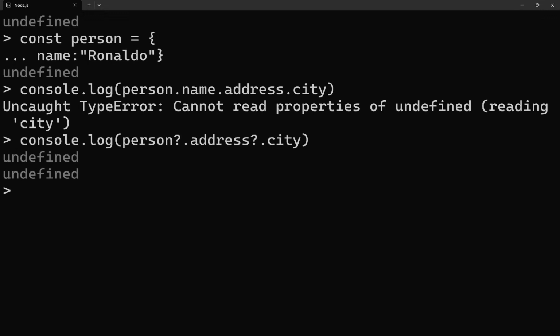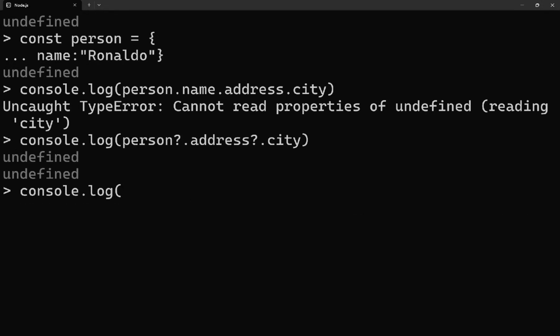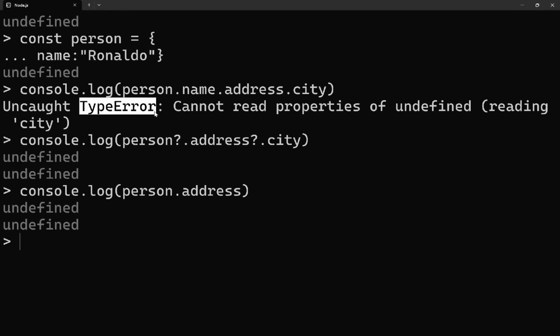Also, let me do another console.log. So console.log here, person.address. Here we have only name, right? But here we are accessing address. So now will it throw an error? Now it's not throwing an error because this address is undefined. But here was the city also, and it was throwing a type error.